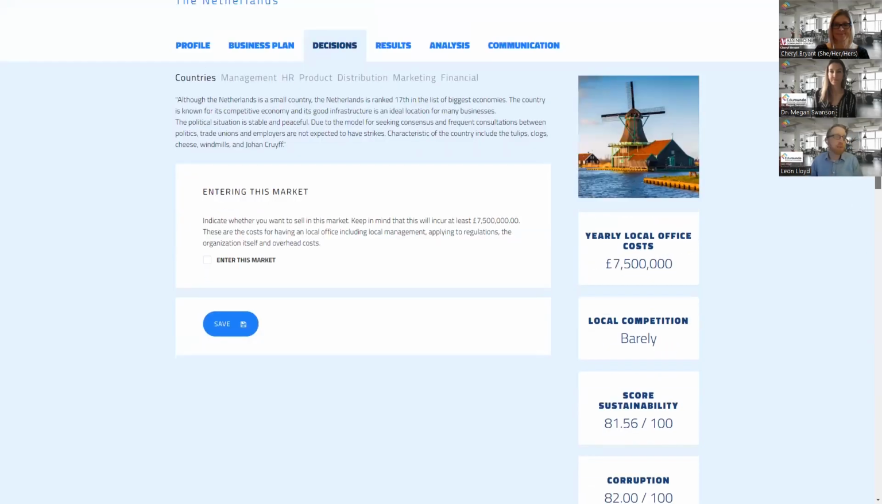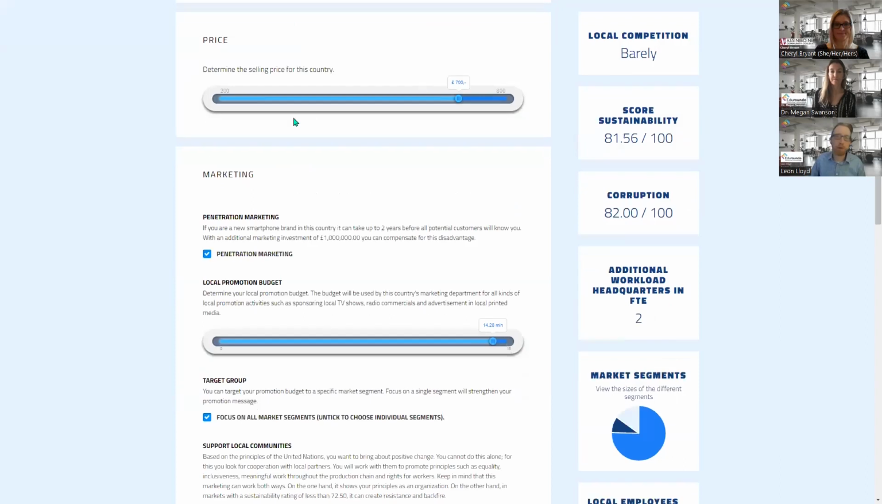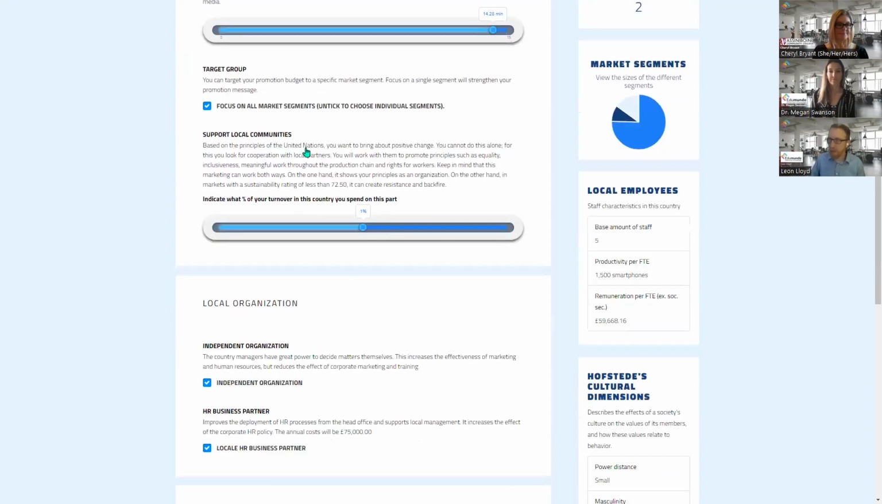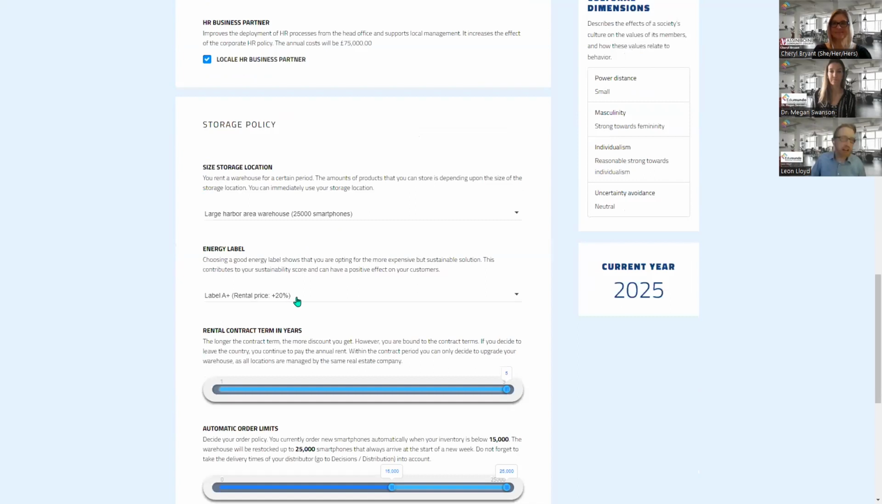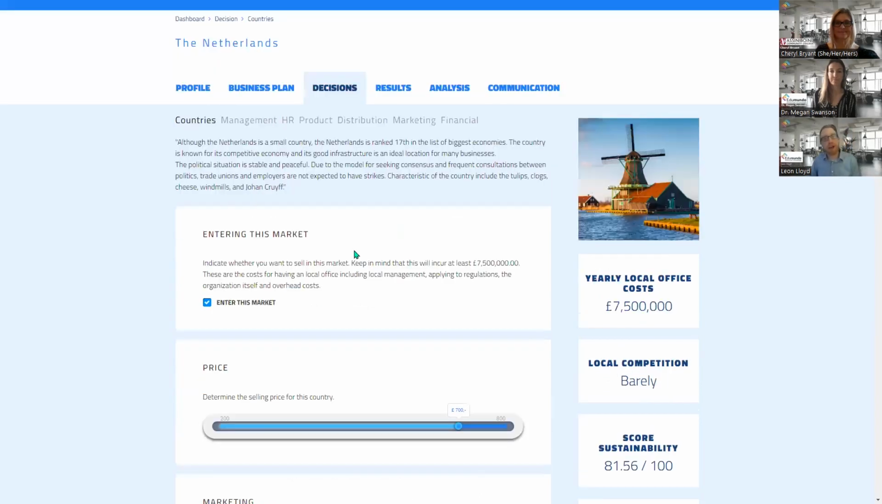And there is some other information as well, but once they've decided if they do want to enter this market, if this market fits in with their strategy, then they'll click enter this market, and then they have a range of decisions to take across a number of points, like determining the selling price specifically for this country, and a range of other things as well, supporting local communities, the size of their storage locations and energy labels of their warehouse. But that's just specifically for this country. So they have to do that for every country they want to operate in.